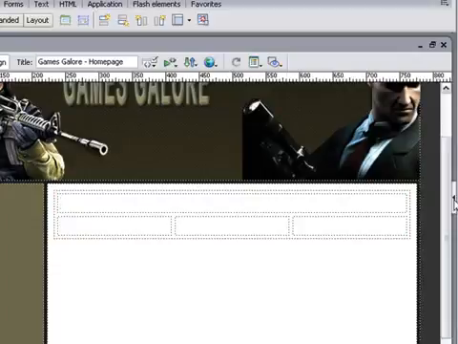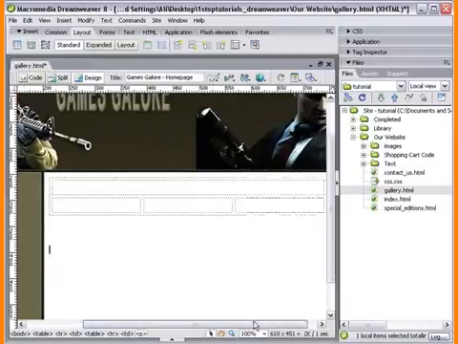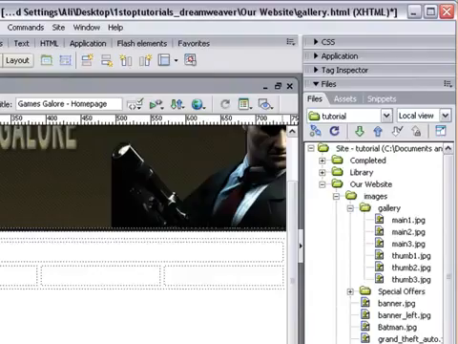So what do we need to do next? Well, we need to bring in our pictures. The way this works is we have a folder here under our website, images, gallery, and inside of there we have 6 images. 3 of them are thumb images, the other 3 are the big main images.